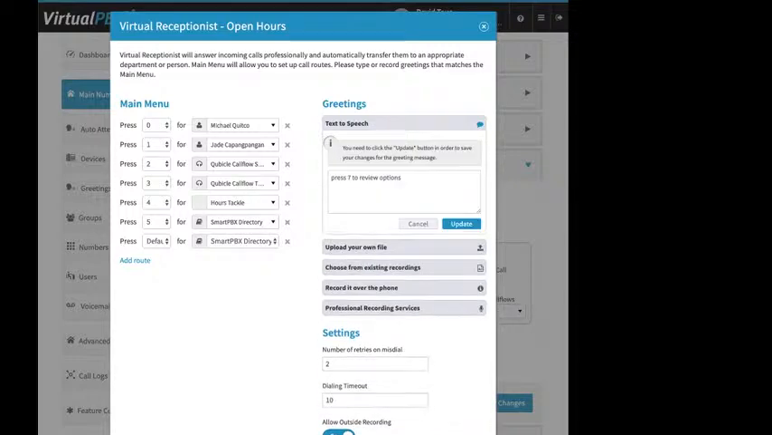Over here to the right, we've got your greeting options. First up is text-to-speech. You can type in a greeting here. A computerized, robotic voice will repeat your text. You have between 250 and 350 characters to work with. Not words, characters. So keep that in mind.